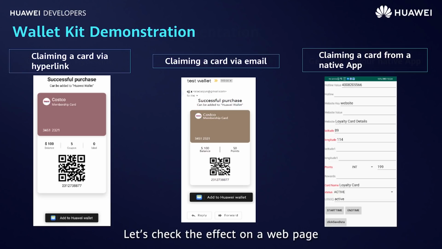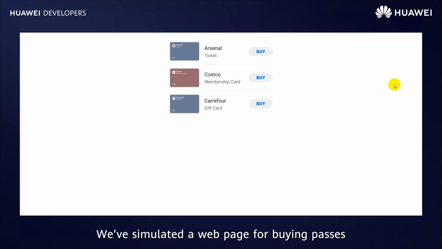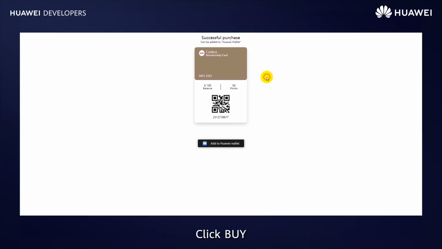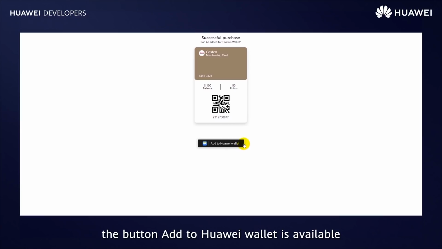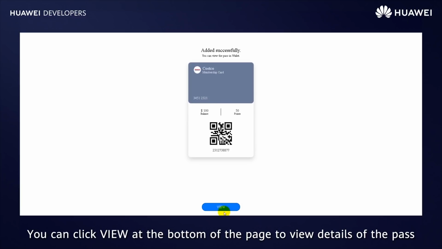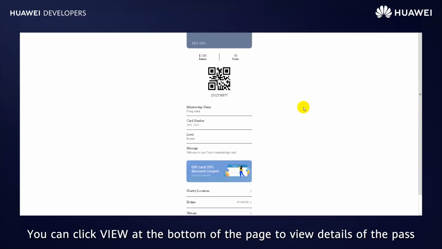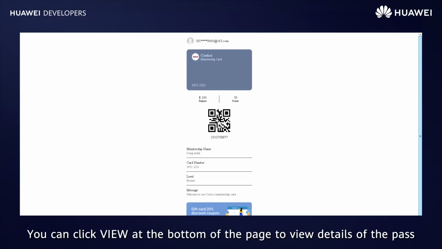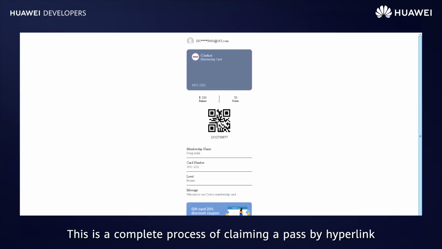Let's check the effect on a web page. We've simulated a web page for buying passes. Click Buy. The purchase success page is displayed. At the bottom of the page, the button Add to Huawei Wallet is available. Click the button. The preview page of the claimed pass is displayed. You can click View at the bottom of the page to view details of the pass. This is a complete process of claiming a pass by hyperlink.